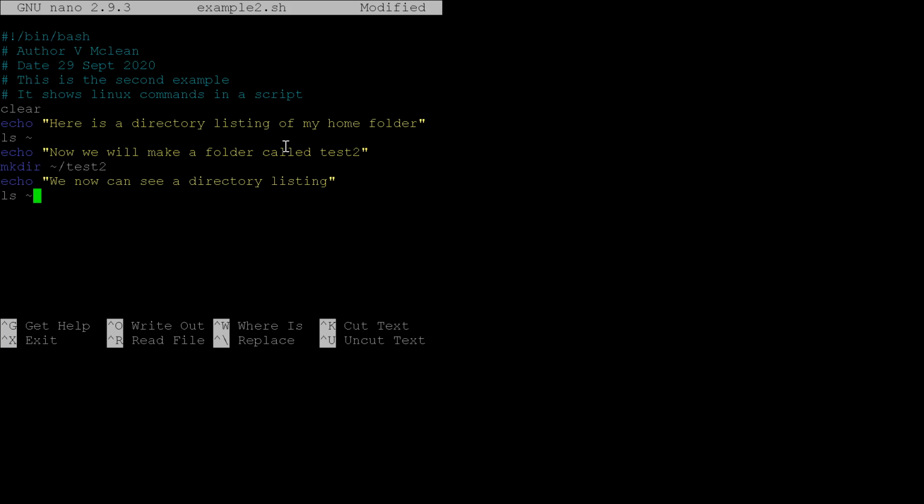So all we've done so far is we have our comments. It's good programming practice to put the comments in: who wrote the program, what date it is, what it's about. Clear the screen, write something out to the screen, and then in this case we're running a Linux command, so we're getting a directory listing. Then we're writing something else out to the screen, and then we're making a folder called test2, and then again we're writing something else out to the screen, and we're seeing another directory listing.